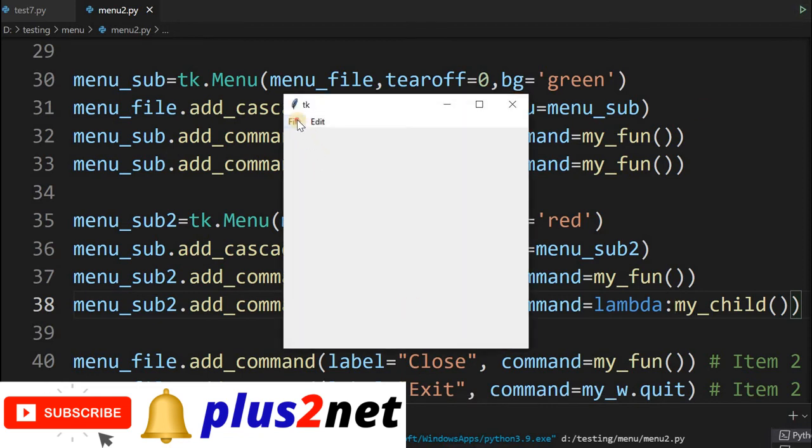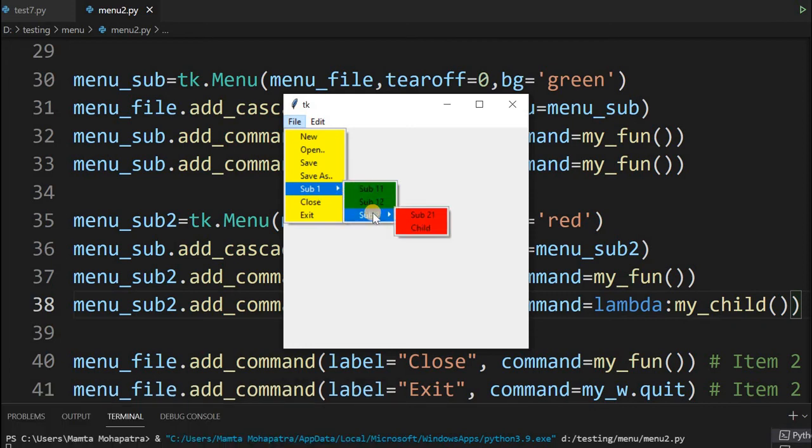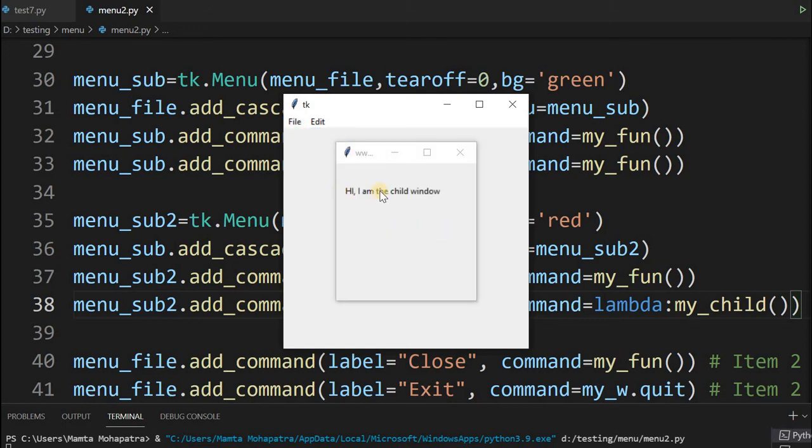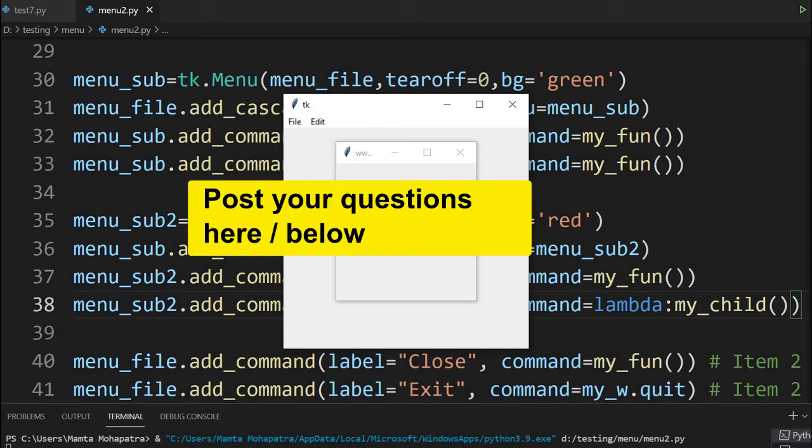Fine. Now on opening it will not run. Okay, this is my parent window. I know I have connected it to what I have written. I have written sub2. Okay, here below sub2, child. If I click child, yeah, I am the child window. So this opens up. So this is how we connect to a child window and create a sub menu and all. And that's all. I think in part one, we have studied all details of the menu. You can refer to that.